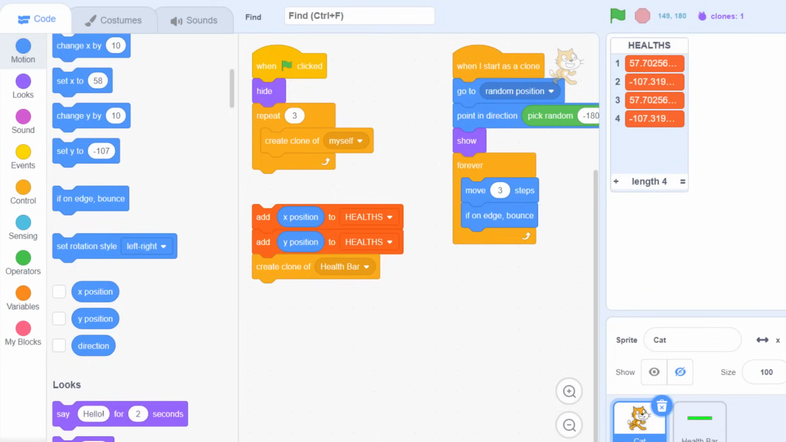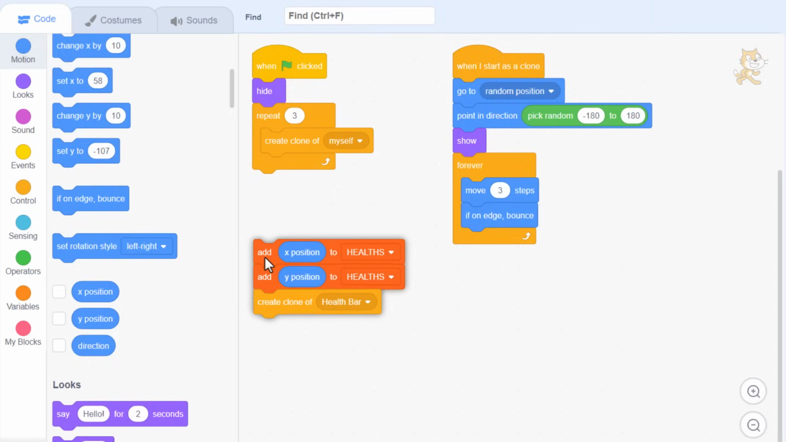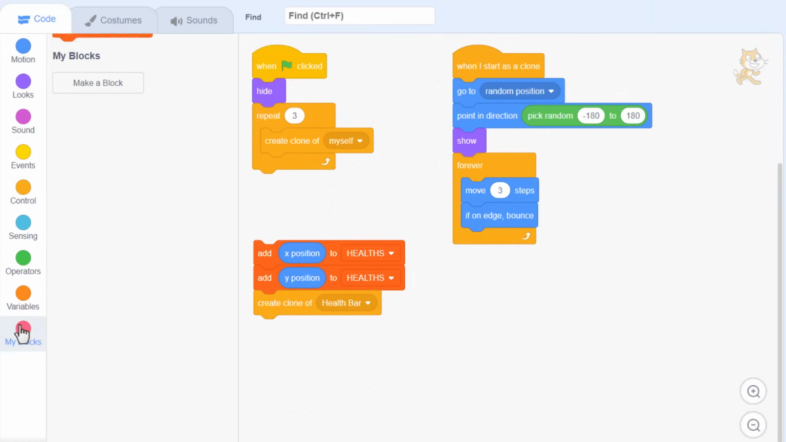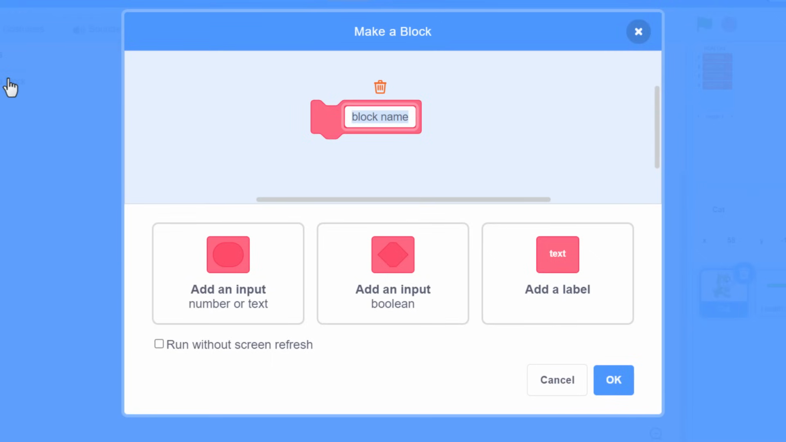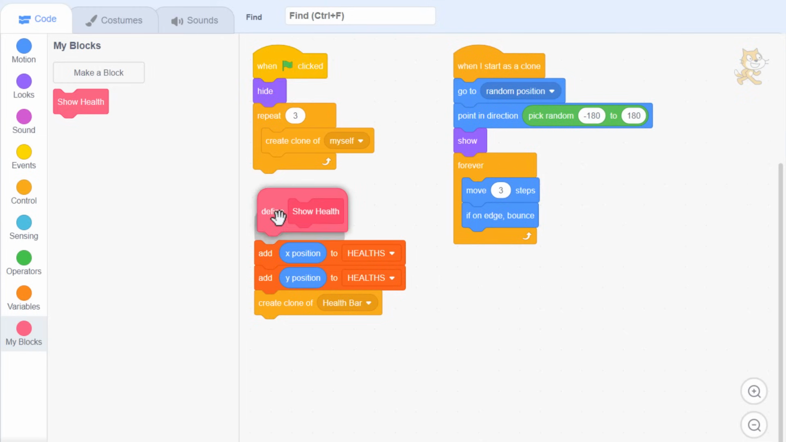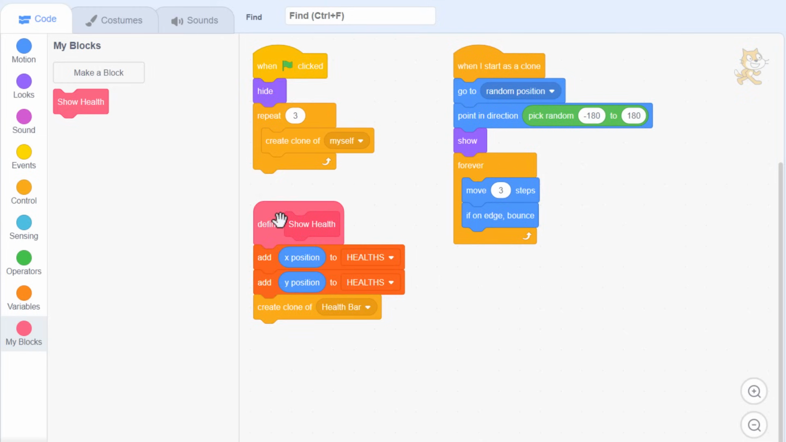That's perfect. Let's not leave these scripts hanging around. We'll wrap them in a custom block. Make a new block and name it Show Health. Or Show Health Bar if you don't mind it being more verbose. I don't like long lines of code in Scratch, so I'll keep mine shorter. Run without screen refresh. And OK. And we simply attach the define block to our new health bar spawning script down here. Yeah, this is going to work great.